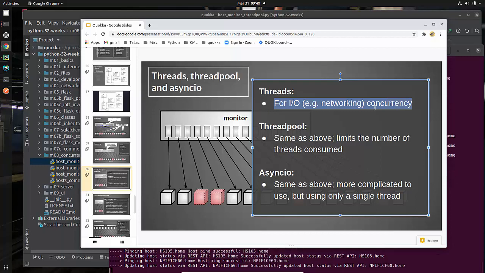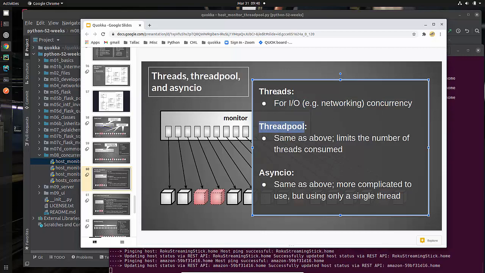Now, I hinted at this, but I'm going to go into it in a little bit more detail now. There's also this idea of a thread pool. If I have 40 devices, I can easily create 40 different threads and run them all simultaneously, as you see here in this picture, and I'm not going to have any problem. But if instead of 40 devices, I have 40,000 devices, can I really create 40,000 different threads? And the answer to that is it depends.